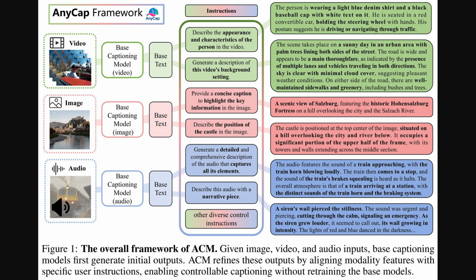Alright, so this first figure gives us a great visual of the AnyCap framework. On the left, you see the different inputs it can handle: video, image, and audio. This is what's meant by omni-modal captioning, the ability to generate text descriptions for multiple types of media. The framework first uses a base model to generate a generic caption. Then, and this is the key part, it takes specific user instructions, like describe the background setting, and refines that initial caption to produce a detailed, controlled output that perfectly matches the user's request.